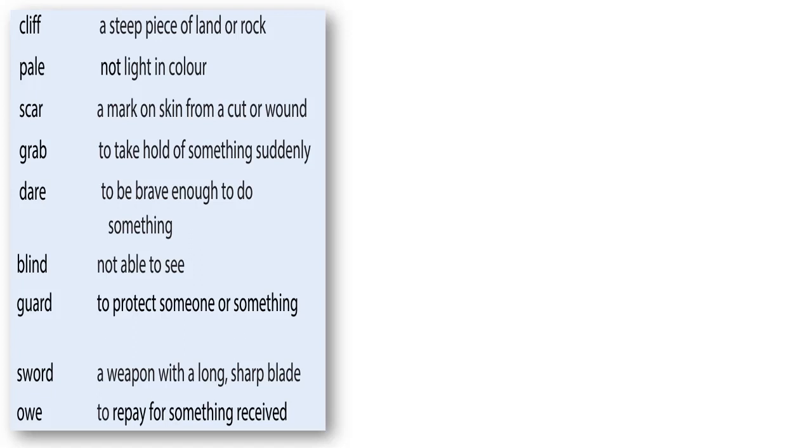Guard, to protect someone or something يعني تحمي شيء أو شخص. Sword, weapon with a long sharp blade يعني هو السيف. Owe, to repay for something received هو يدين أو عايز يدفع شخص. So let's see these words examples.